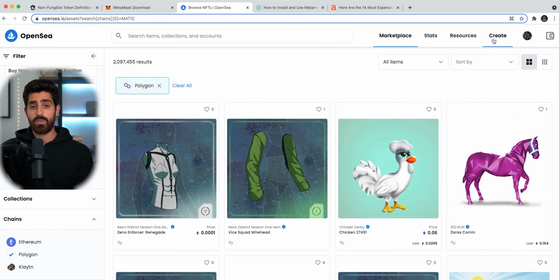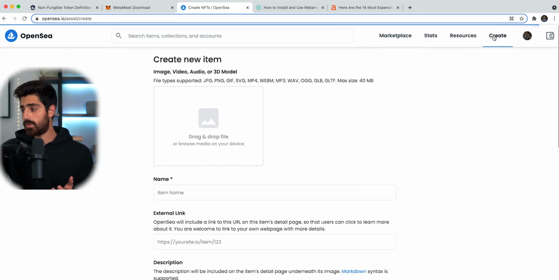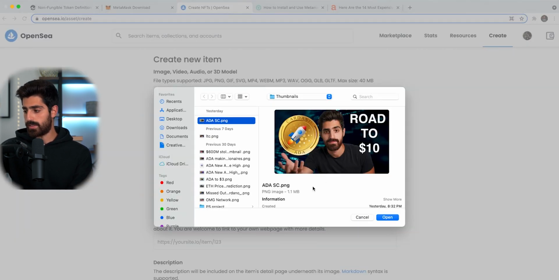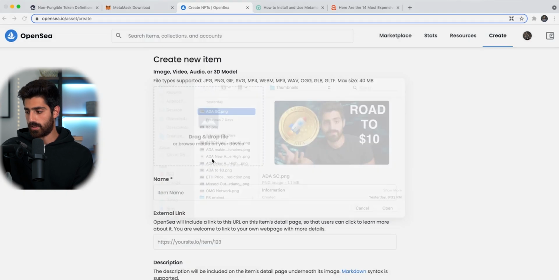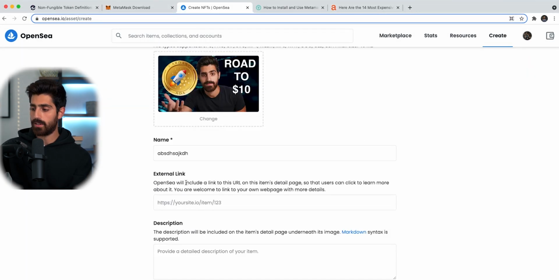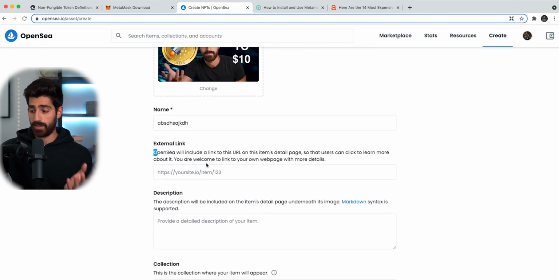Now, if you want to create your NFT on OpenSea, what you do is click the button that says create, and you can upload image, video, audio, or 3D model, whatever you want. You drag and drop. Let's say I want to put this thumbnail, and then you click open. And obviously you're going to have to name it, blah, blah, blah. And here you can put a link in order to explain about what the NFT is so people can actually know what the heck they're buying.